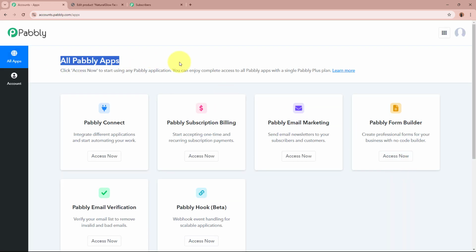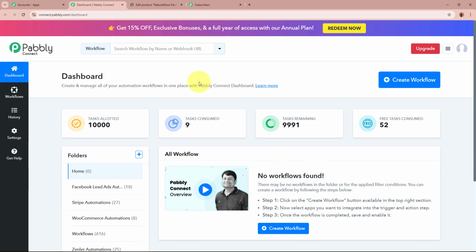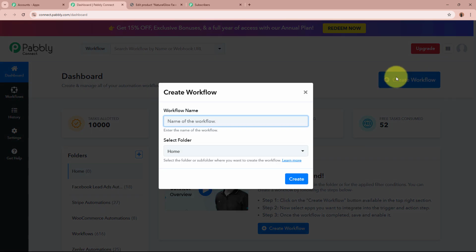After signing in, you can see all the Pabbly apps right in front of you, from which we are going to select Pabbly Connect by clicking on this Access Now button. Then Pabbly Connect's dashboard is going to appear in front of you. In order to start an automation process, we need to create a workflow in Pabbly Connect. For that, click on the top right corner button that says Create Workflow.